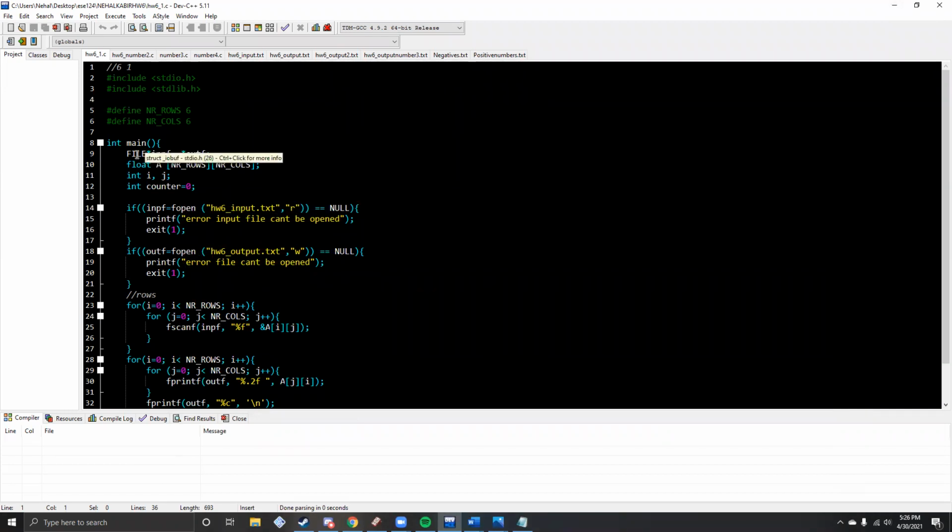So inside the int main, you're going to have to open an input and output file. That's why this line is here. So FILE asterisk input file, asterisk output file, then float, because the input file was dealing with floats, or integers, I mean decimal numbers. So that's why it's float. Then A, I'm just calling the array A for simplicity, number of rows, number of columns, so it knows it's an array of 6 by 6. Int i and j and int counter. I'll show why we need these later.